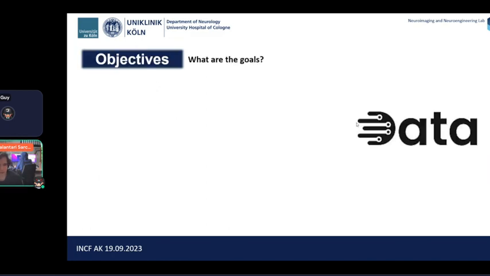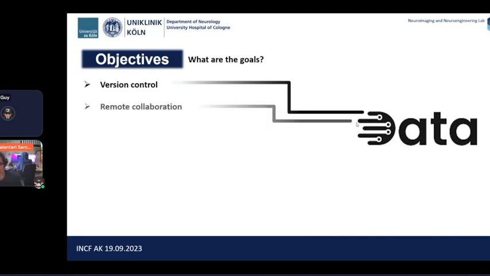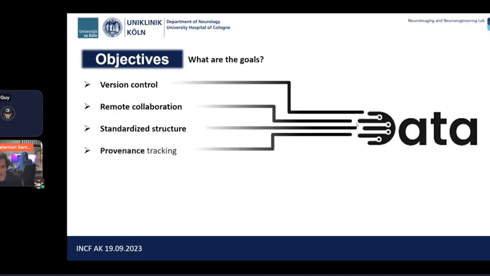And the objectives of this work, what the goals were, is to not only do version control on code, which we are used to in the scientific community, but also to do version control on data, and to do remote collaboration, to create a standardized structure on data and have provenance tracking, and to have good workflow management, all on data and code.